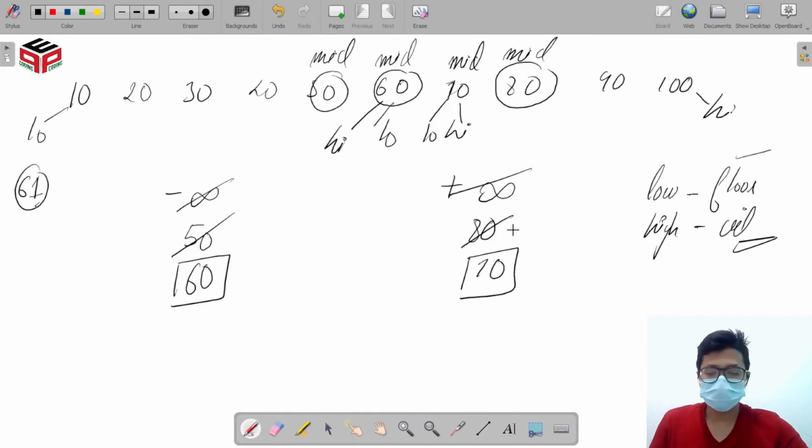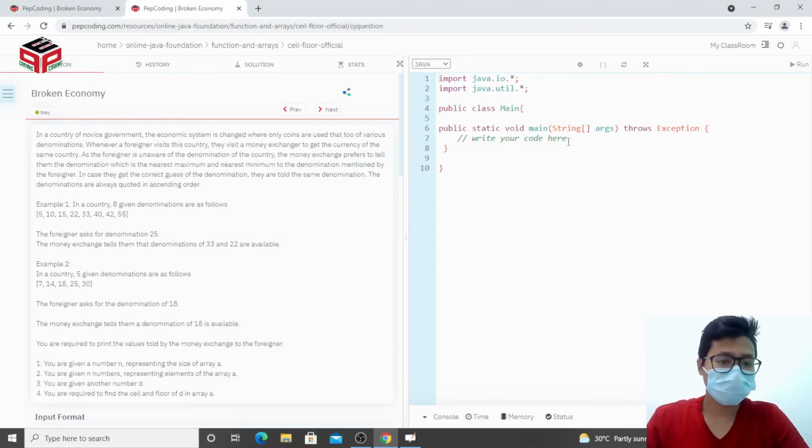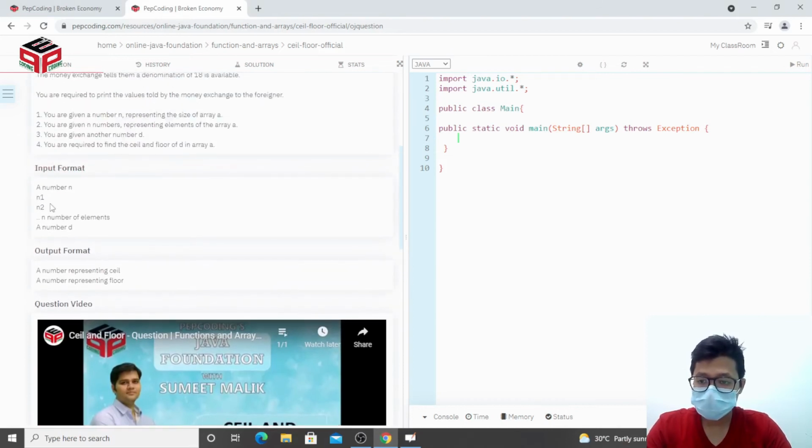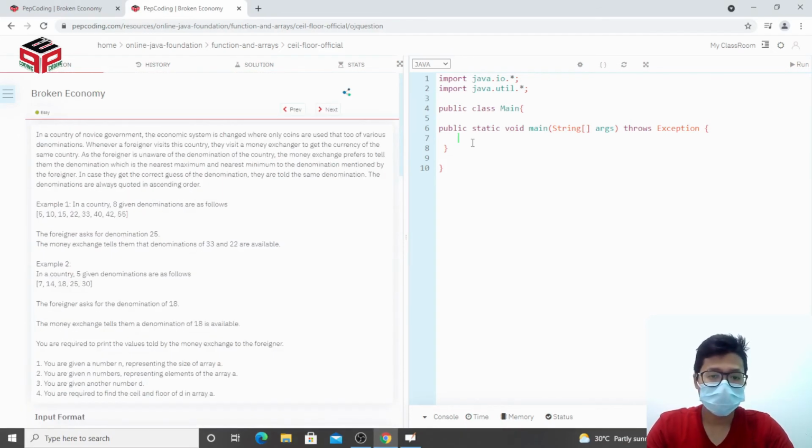We try to write this in our code here. What will we be taking? We'll be taking n and a number. We'll be taking the size of an array first, then the elements of the array, then the number for which we have to find ceil and floor. n equals scan next. This is for size, this is for array. The array will be of size n.